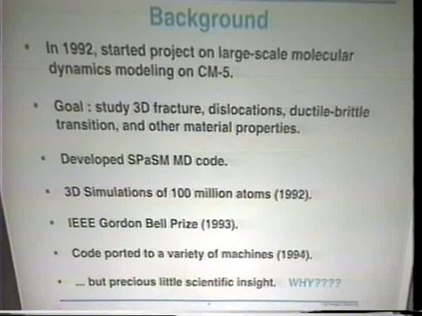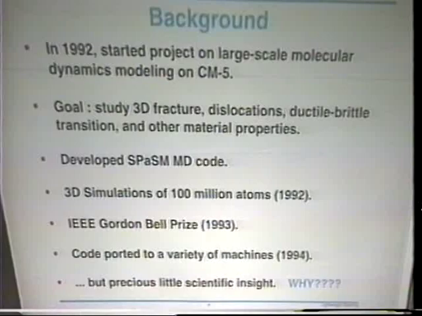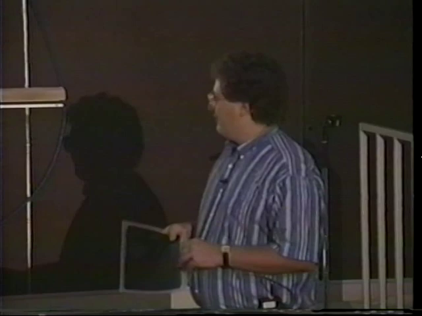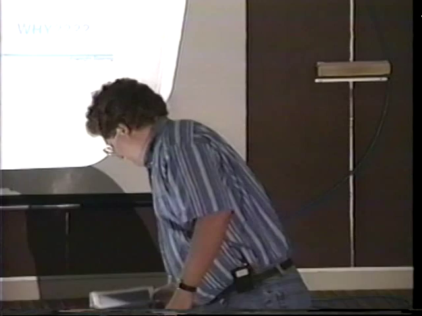The following year, we did some optimizing for the CM5 and got one of the Gordon Bell Prizes for running this application at 50 gigaflops on our 1,024-node machine. After that, we ported this code to a whole variety of machines: the Cray T3D, the Fujitsu, SGIs and Sun multiprocessors, and things like that.